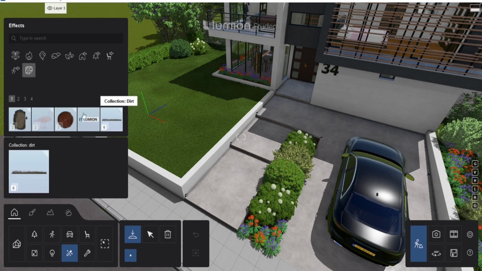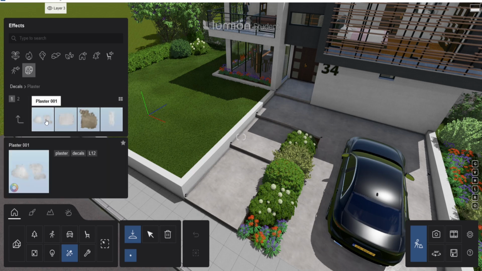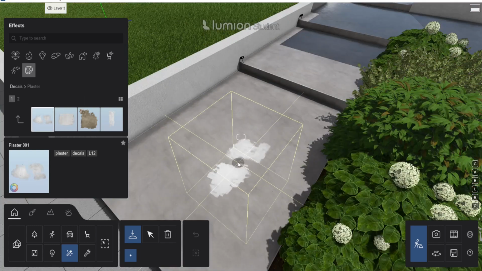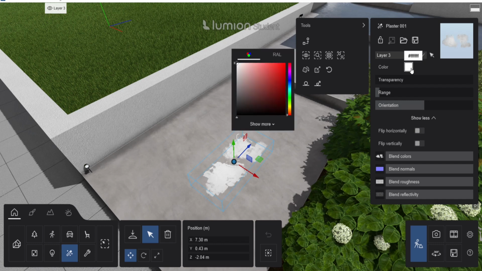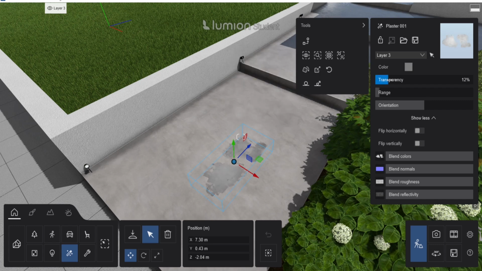Here Lumion provides us with some decals that we can use. I'm going to the third tab and I'm going to the plaster one. I'll go with plaster, first one of the plaster family. Let's select it and we can change the color because now it's a little bit too prominent. I like to add a little bit of a gray color to it. Now I like to make it a little bit more transparent.